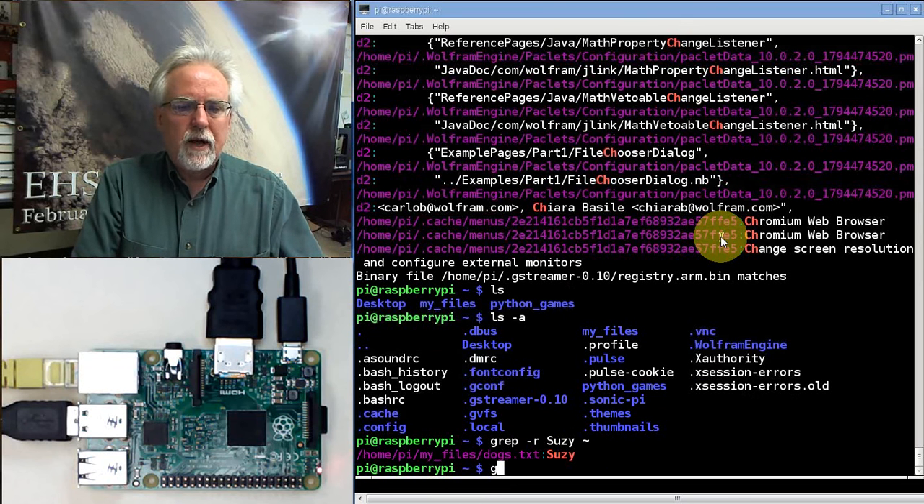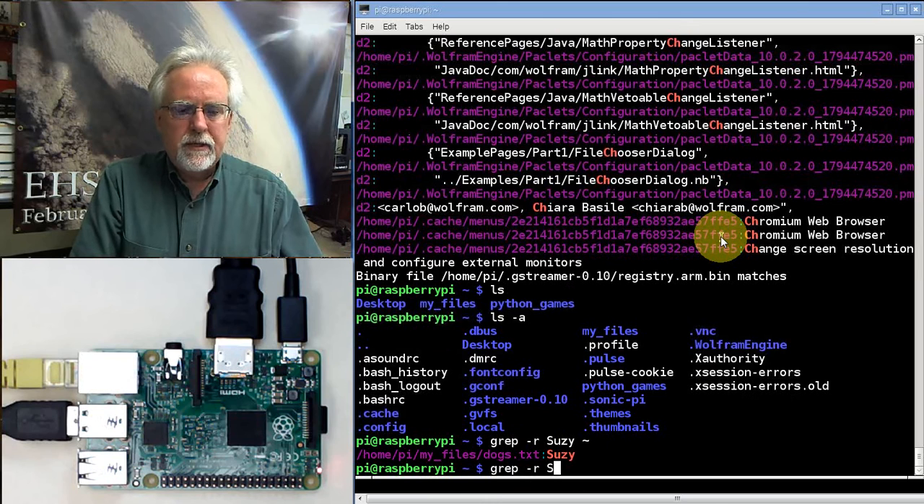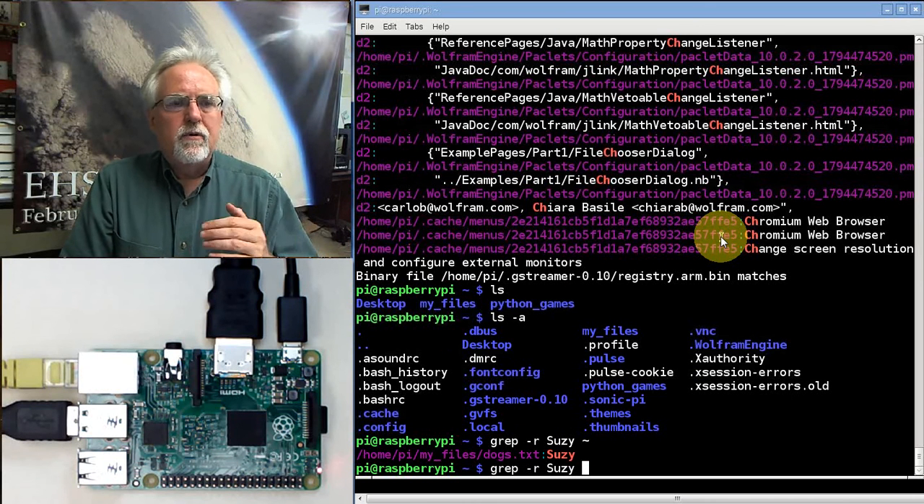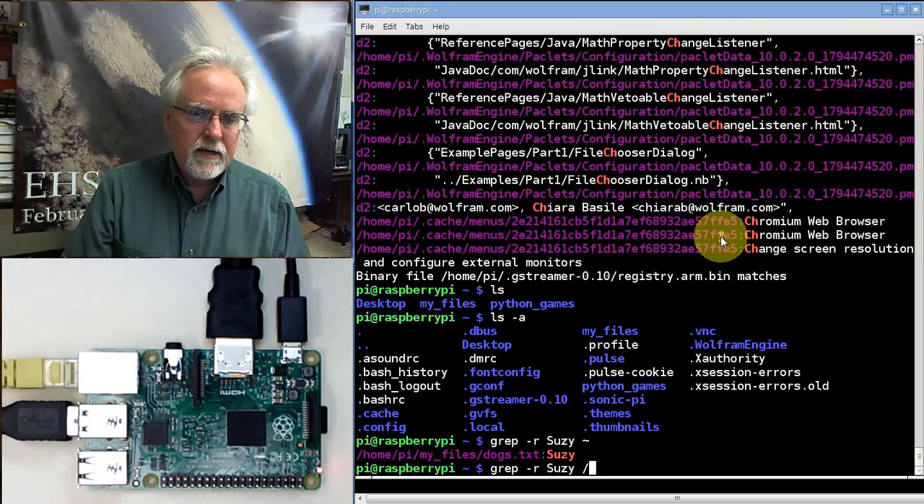What if I wanted to look through all the files on the entire computer? Well, I would go grep, then minus R, and then let's look for Susie on the entire operating system. I want to go all the way to the top folder, so I would say slash, and that's going to look everywhere. This might take a little while.